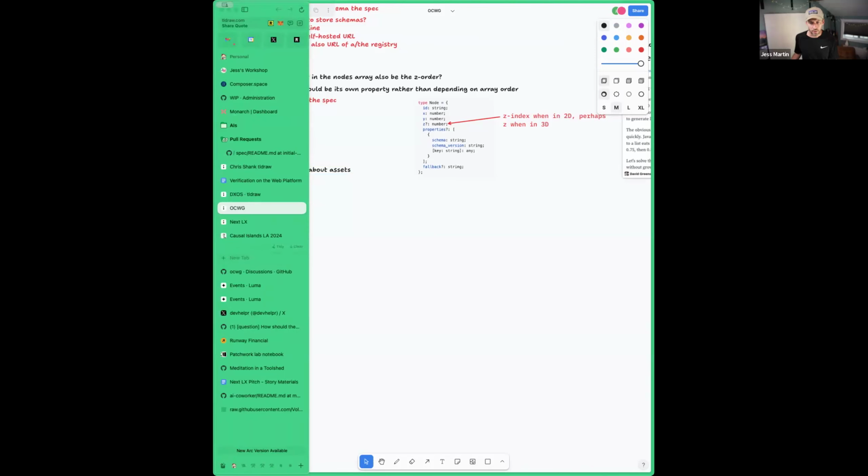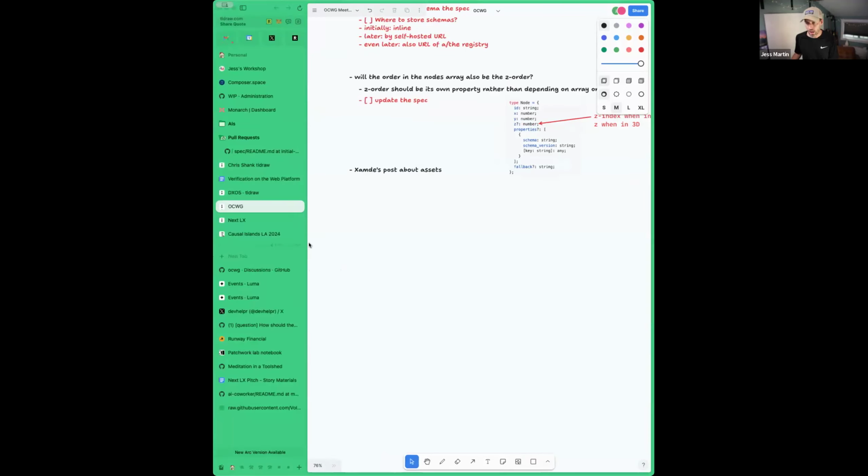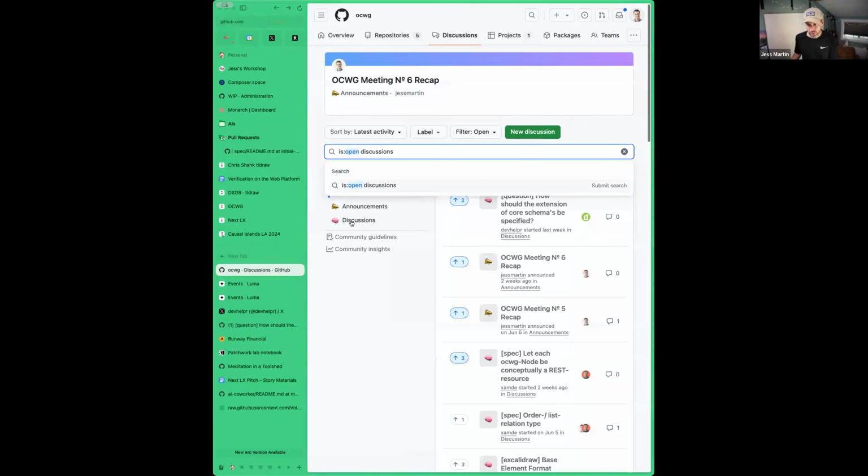I wanted to look at Max's post about asset handling and make sure I understand that. And then, Jen, if you wanted to share a little bit about the GLTF stuff in a second, feel free to grab some links, and we'll hopefully spend about 10 minutes on this next topic, and then we can talk about GLTF. We can maybe share what's going on there. All right, so discussions.